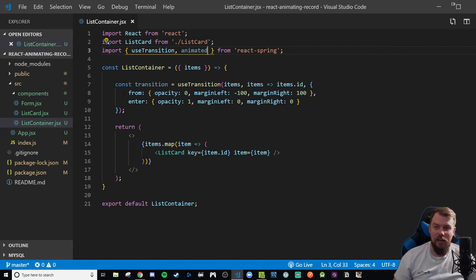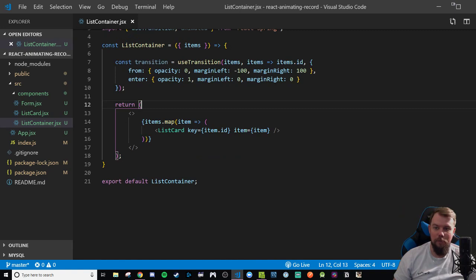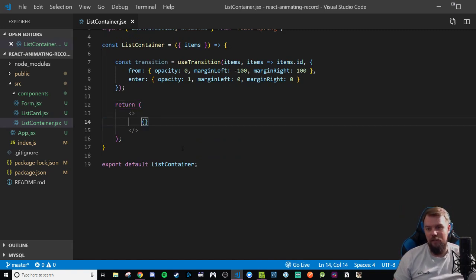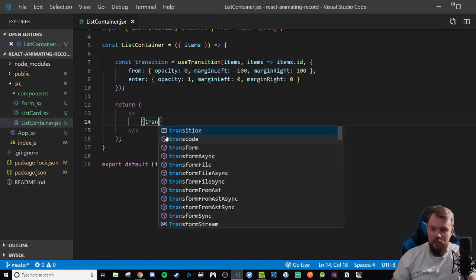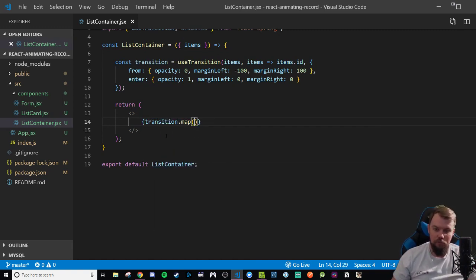And now we have to set up our transition and actually use our animated element. So down here in this map, I'm going to delete the code I have, but I'm going to leave it as such with this set of curly braces. I'm going to break out of JSX, and we're no longer going to map through our items array, because our items array is kind of enveloped in this transition array with extra information. So we're going to say, hey, transition array, let's map through you.